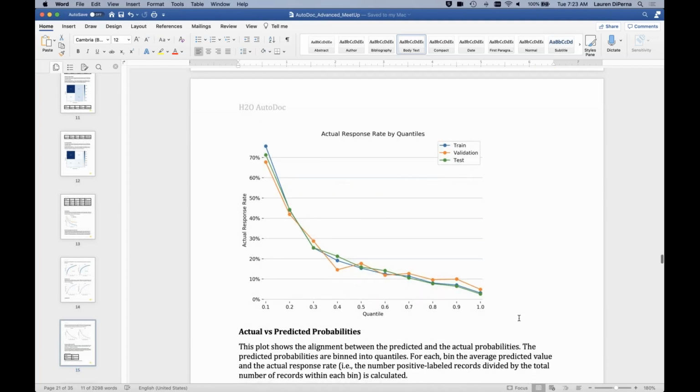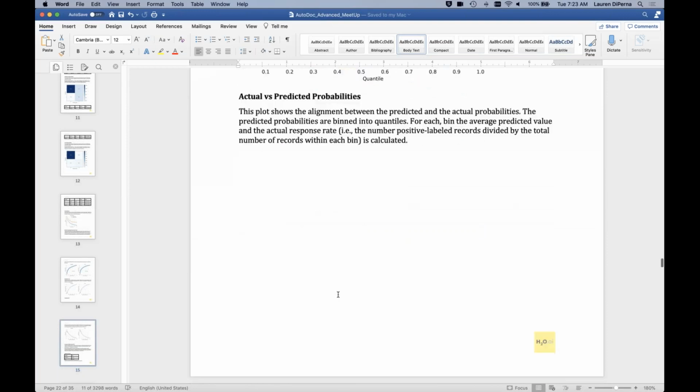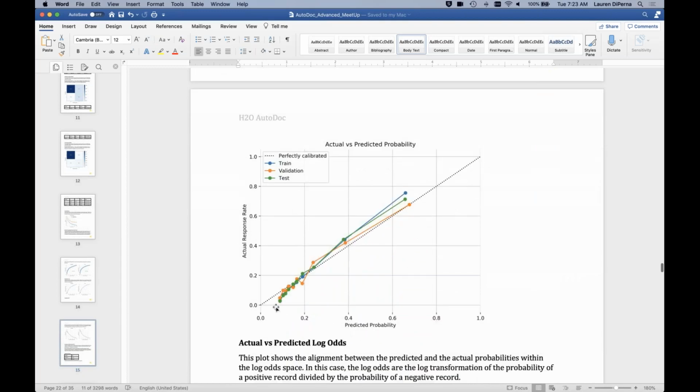The next section is the calibration plot. So we provide this both in the probability and log odds space. The first one is the actual versus predicted in the probability space. And this is really nice because you can quickly see that here the model sort of overestimates and here it underestimates. This shape is actually standard for a GBM, but depending on the use case, calibration may or may not be important to you.